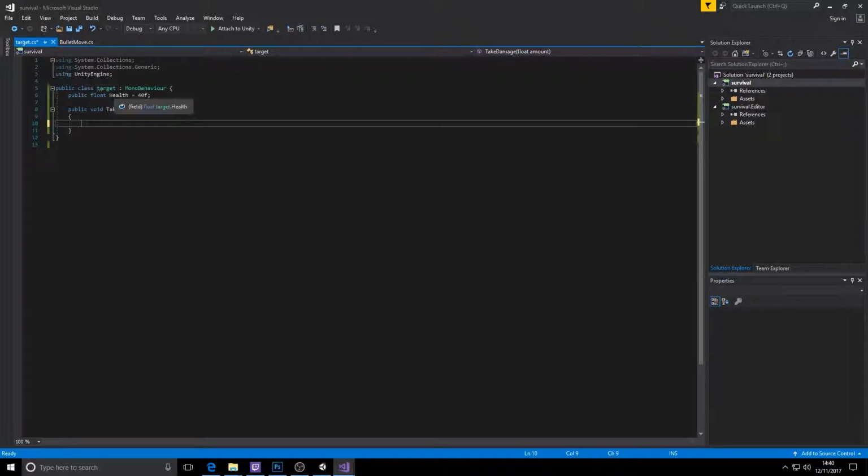We want the health to be reduced by the amount. Now to do that, we're going to specify health, and we're going to make it minus equal to amount, and end that line with a semicolon.